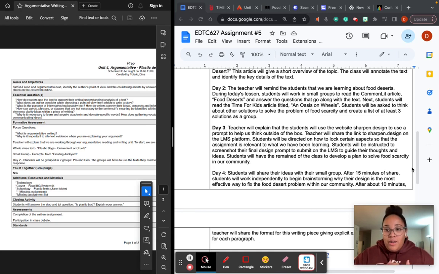Once we're on Sharpen Design, the students will go through a series of prompts, and under STEM, one of the tasks is to develop how to solve food insecurity, how to grow fresh foods and things that are sustainable. Now, using this, I hope to first expand my students' vocabulary, because there are words that I know they've never heard, or they've heard them, but they've never used them in context.